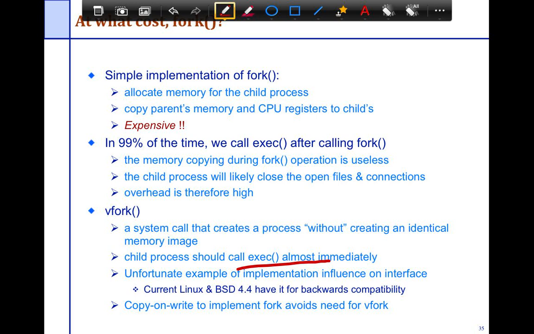You're just giving the illusion of copying. So logically, you've created the operation of copying, but nothing is copied unless you manipulate the pages, and so unless you start modifying variables. We look at this more in detail when we study virtual address spaces. But if you have copy-on-write, then vfork is not that much more efficient than fork. Or in other words, I should say that fork is pretty efficient.